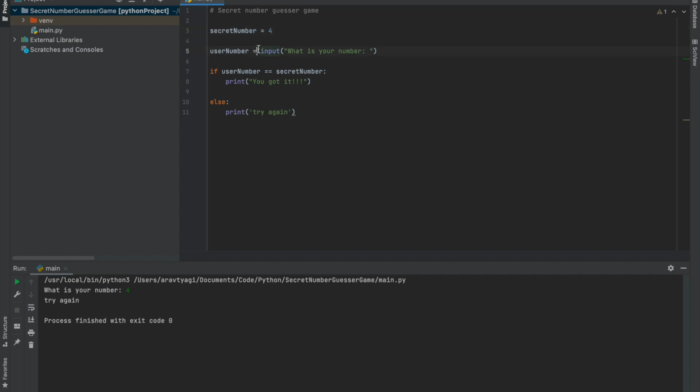Well, this input method saves whatever we type into it as a string, and a string and an int can never be the same. So what we have to do instead is cast our string into an int. The way we do that is we type int, open parenthesis, and put a closing parenthesis on the outside. Pretty much what this is doing is taking this string and turning it into an integer. Okay? So now when we run it, let's type 3 again. It says try again. Let's run it again. We type 4 and it says we got it.